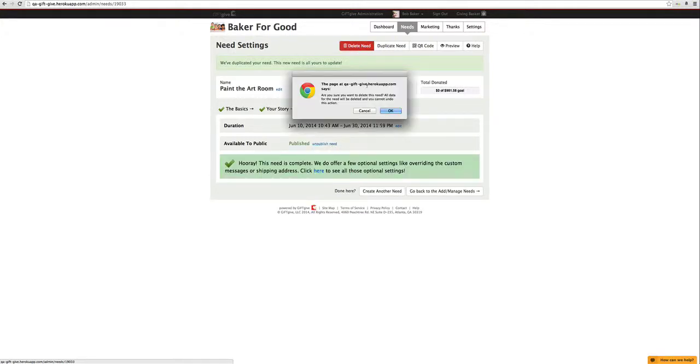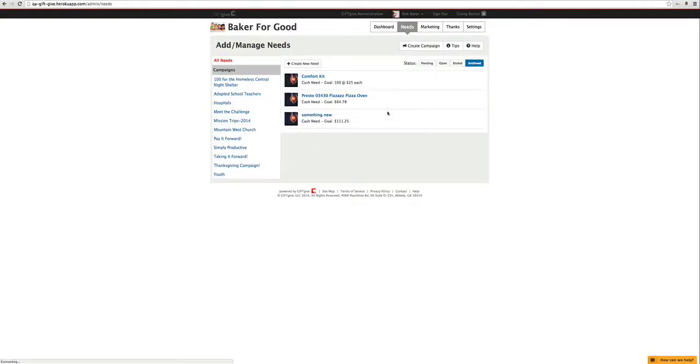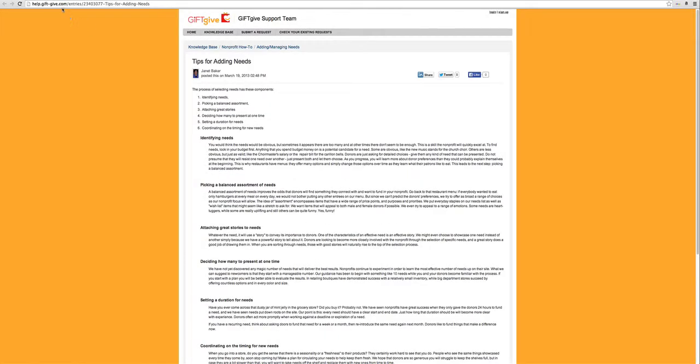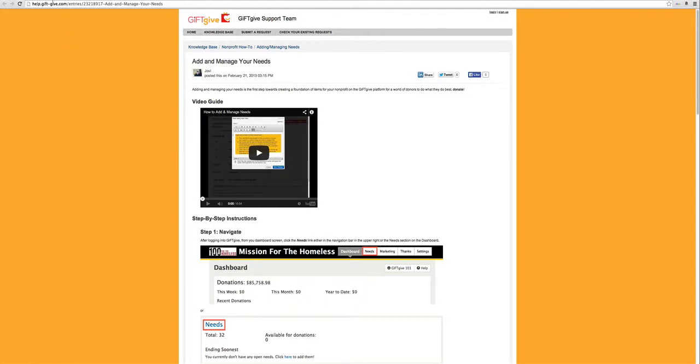Of course, you can delete a need that has not been donated to. And you probably noticed on every page we have tips and help buttons that go directly to our knowledge base for that specific item. You're on the needs page, so it's giving you tips and help for adding and managing your needs.